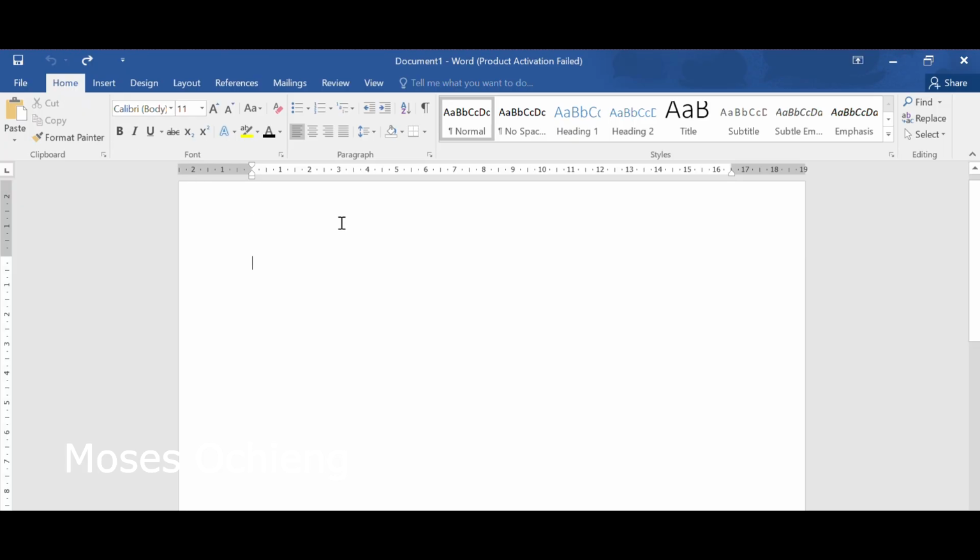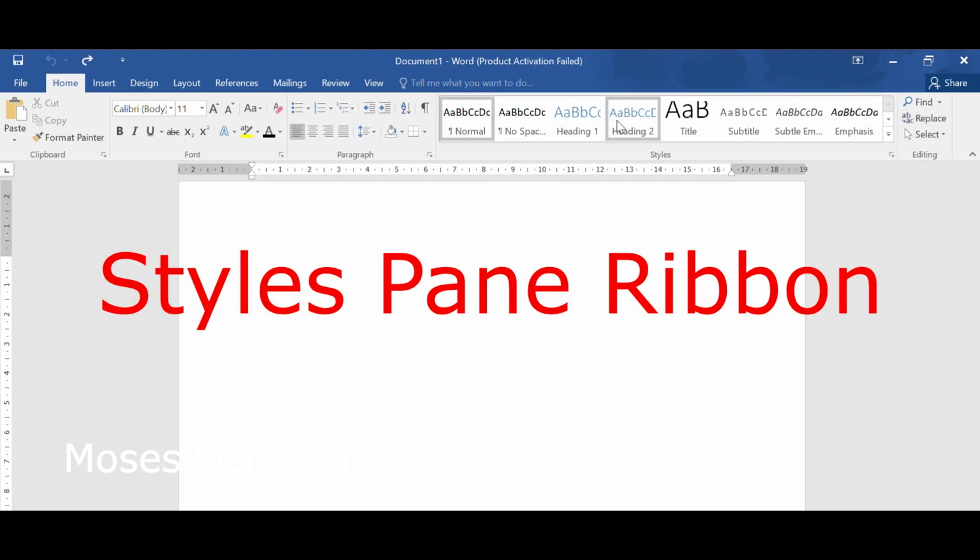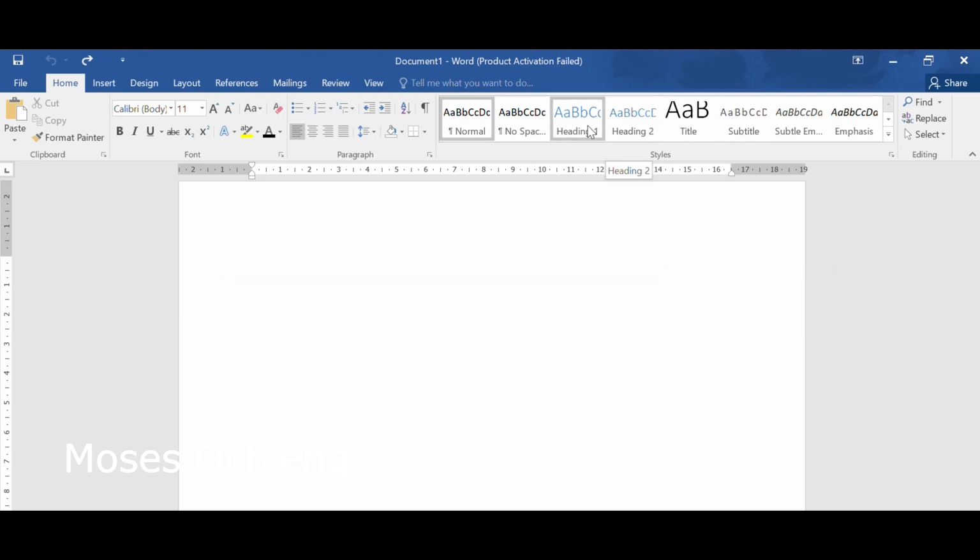There is this ribbon right here. This ribbon is called the Styles Pane ribbon. Find this: normal, no space, heading 1, heading 2, title, subtitle. This is how it will look. And more of them, you'll get it from here. If you click, you'll find that you still have more styles.